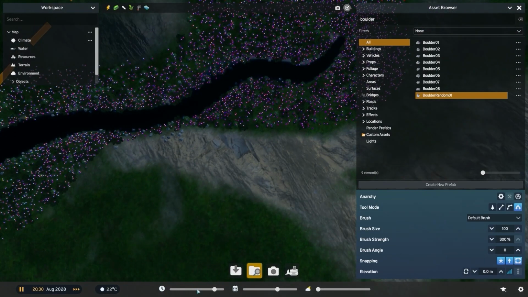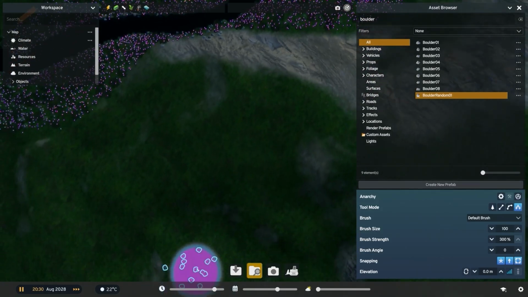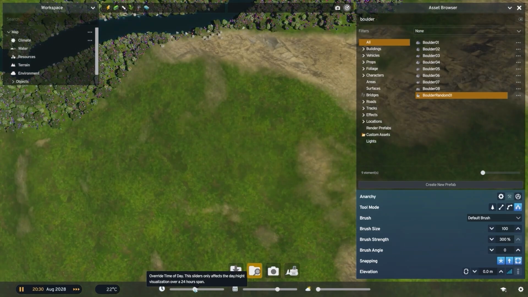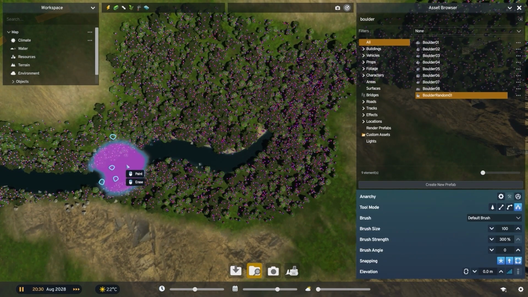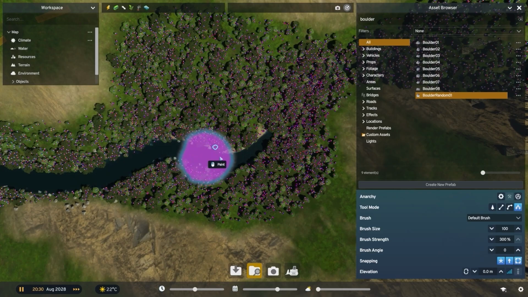For some reason, whenever I switch menus, the time of the day changes randomly. Devs, please fix this. I will not spread the boulders away from the river banks like I did with the trees. I will keep them close to the riverbed.